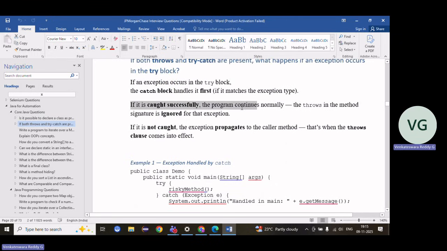If it is caught successfully, the program continues normally. The throws in the method signature is ignored for that exception. If it is not caught, the exception propagates to the caller method. That is when the throws comes into effect.